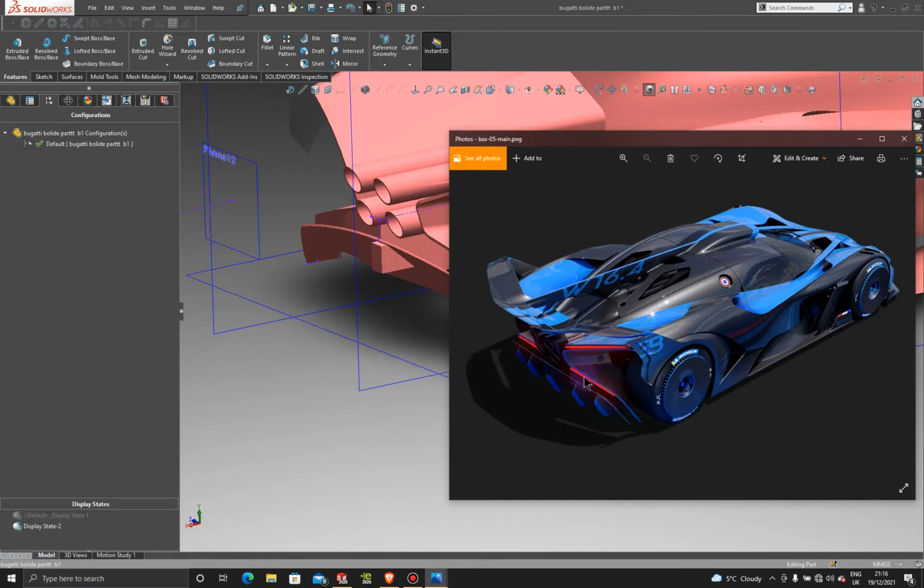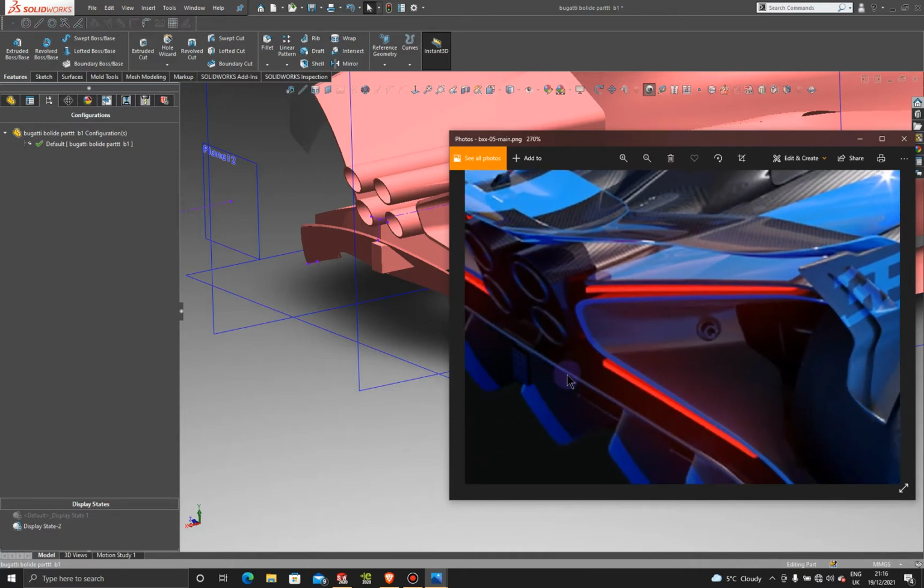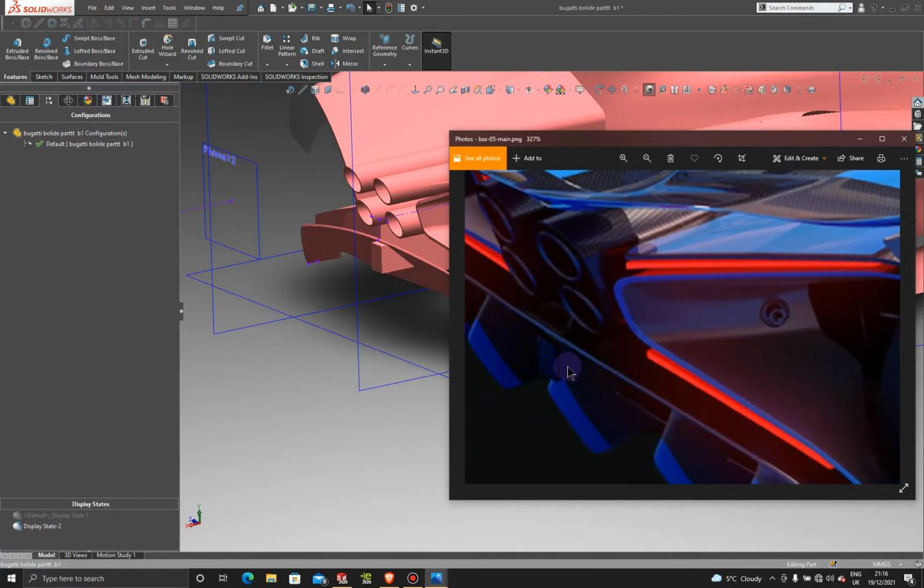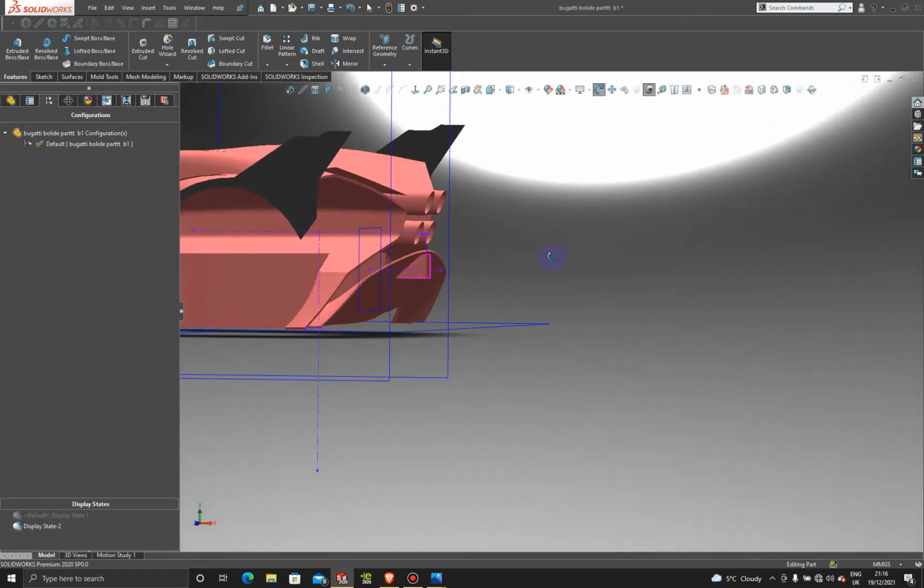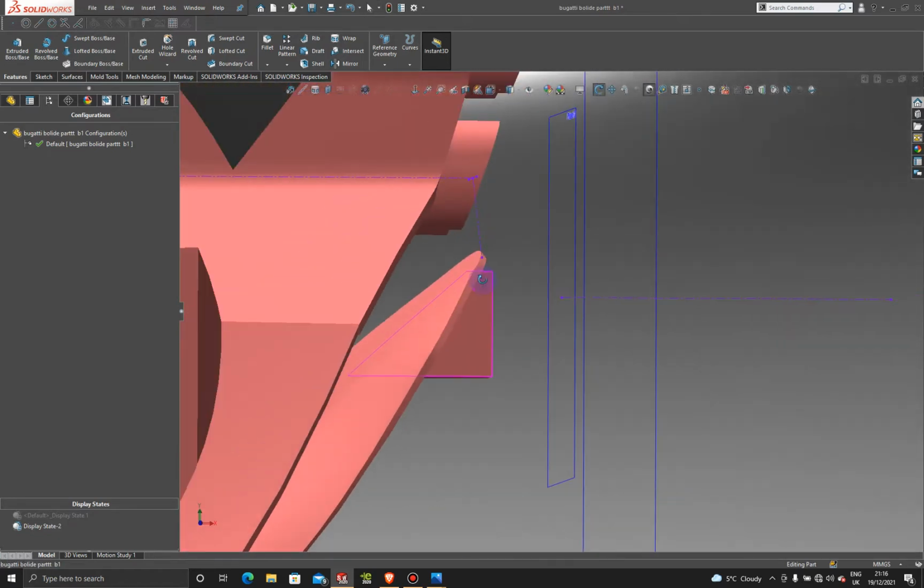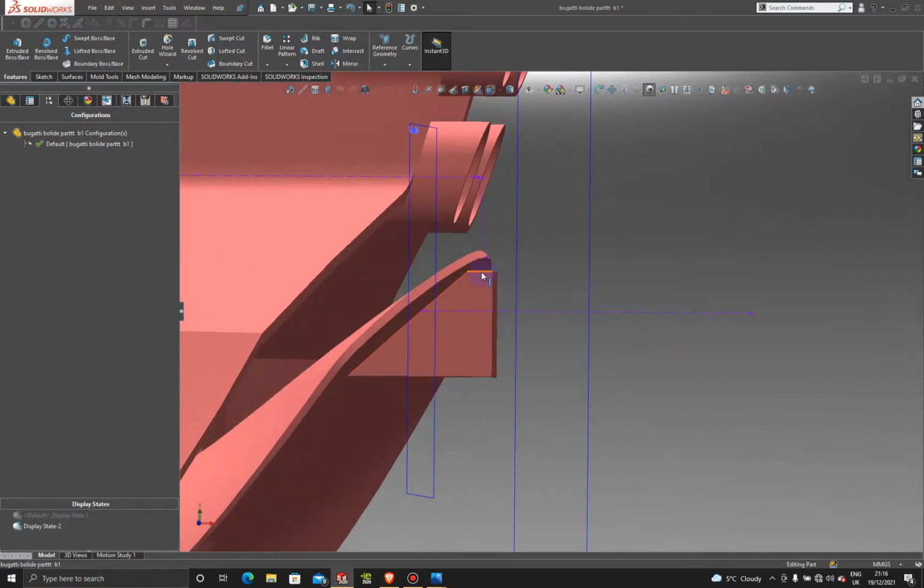But if we look at it from here, if we bring the picture up, we can see that it's right there. Okay, so actually the block needs to be cut so it doesn't stick out, right? So that's what we're going to do. We're going to cut our block somewhere about here down.